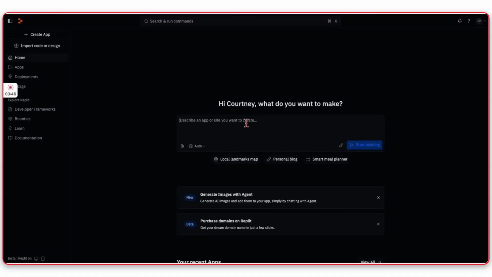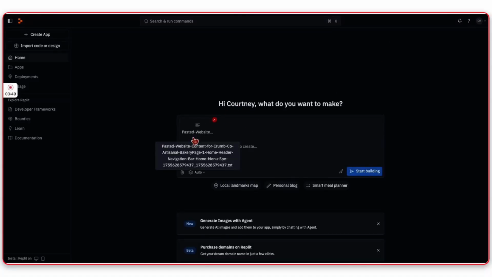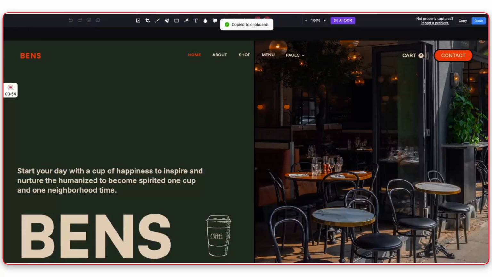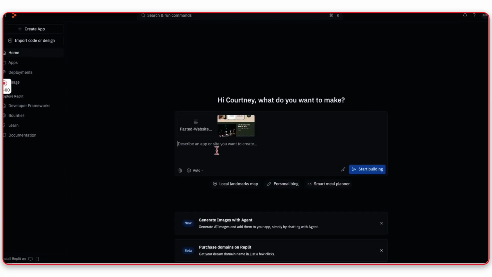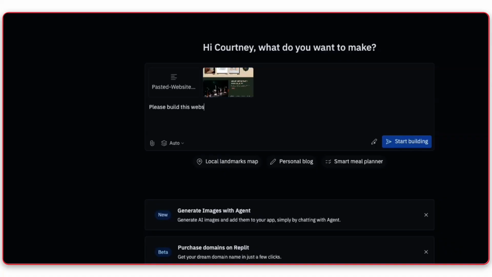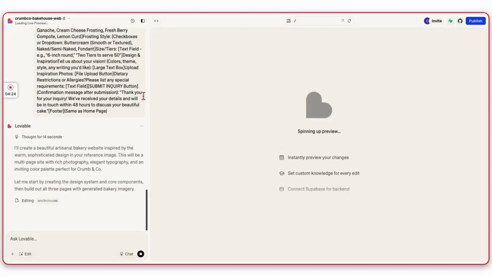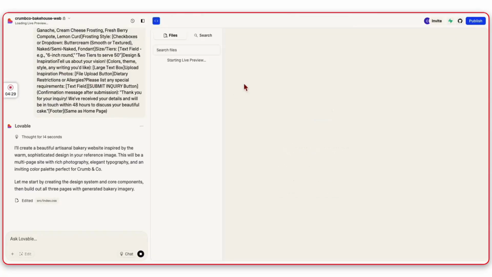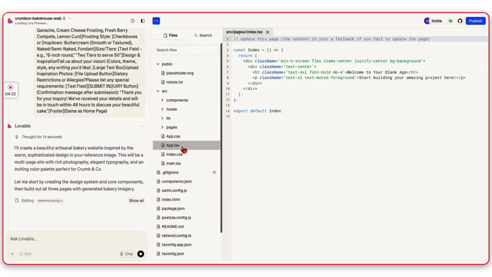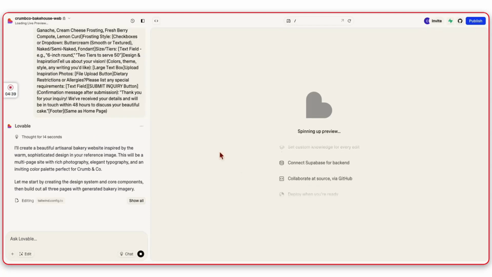Let's do the same thing over here. We'll paste in the content, and Replit just shows the content pasted there. We'll copy this screenshot again and bring it over. And then we'll say similarly, please build this website and use the attached screenshot for inspiration. Okay. And we'll start building. Now we're going to have to come back and approve the initial plan on Replit here. So here it has started building. We can see the code files that are put together here as it begins to write. And soon our preview will be live.